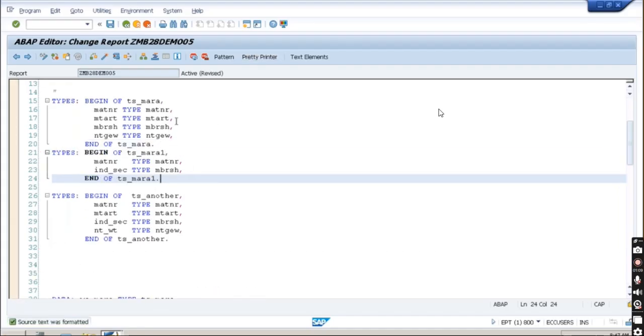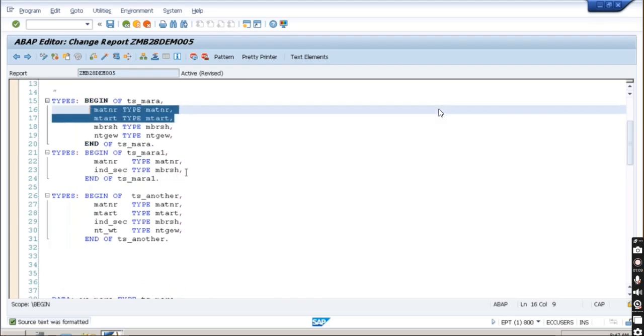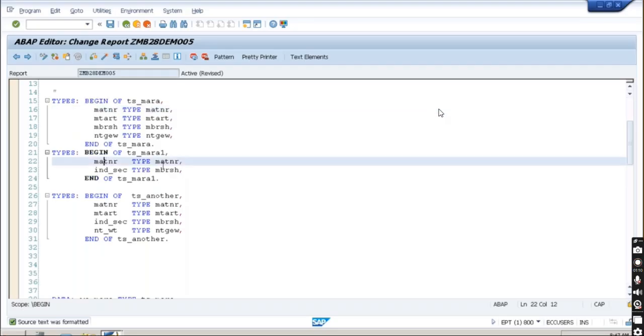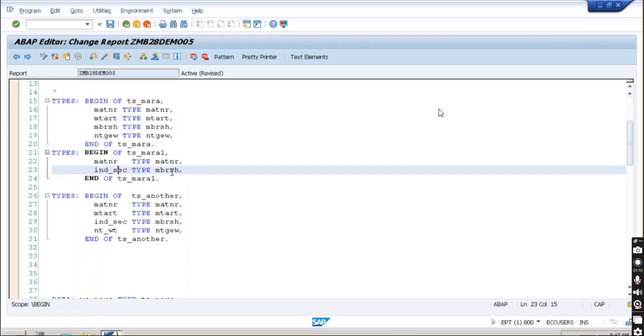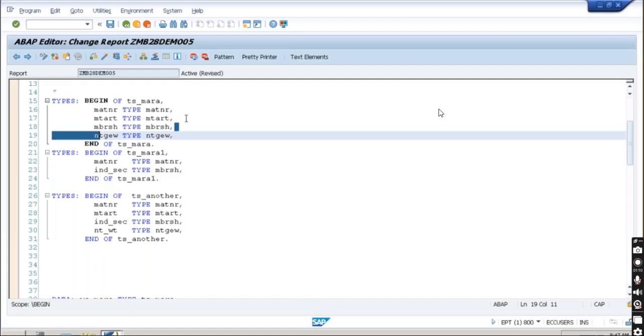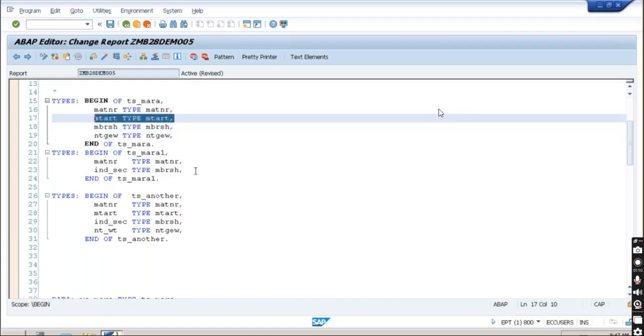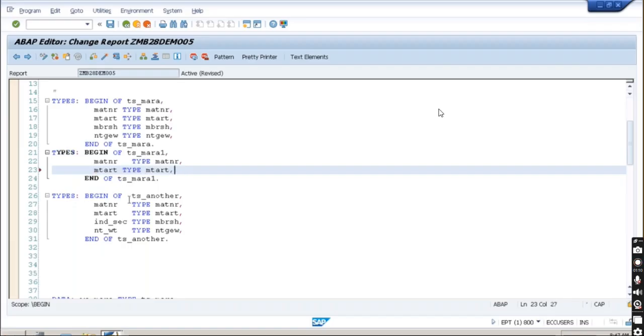With the pretty printer, you can see the data types of these two fields are the same. For this, MATNR; for this, MTART; for this, industry sector MBRSH. Okay, sorry, here it is different. But suppose you are having it like this, MTART. Suppose you are having the same.